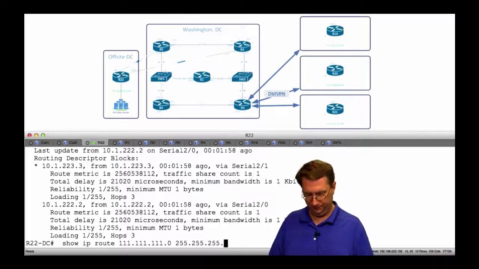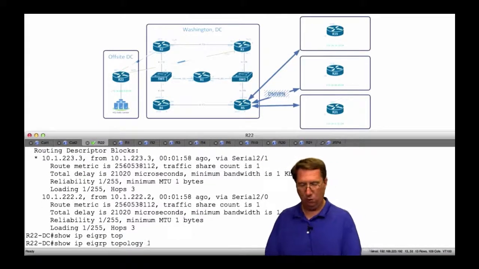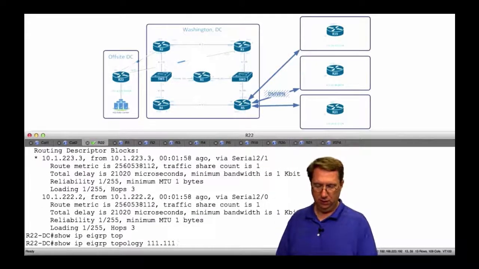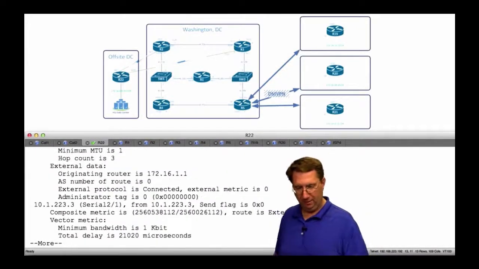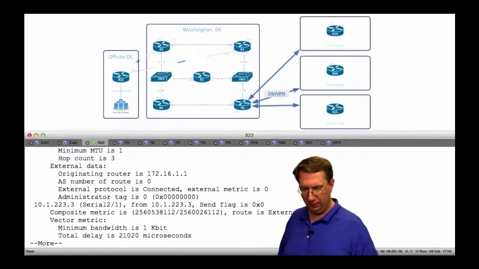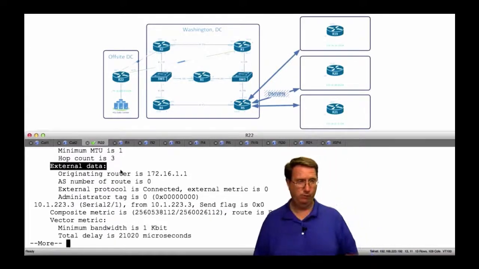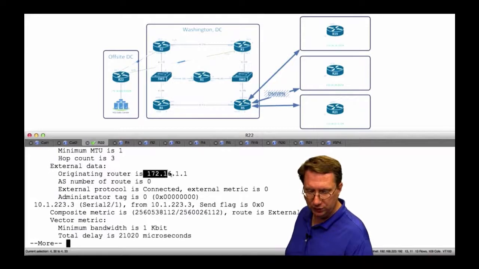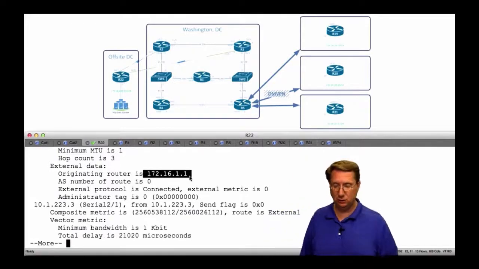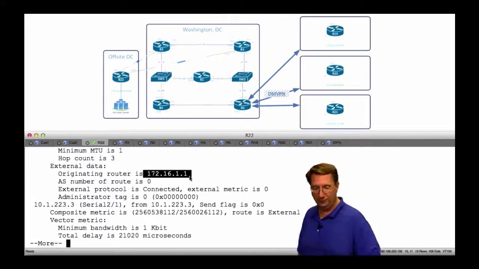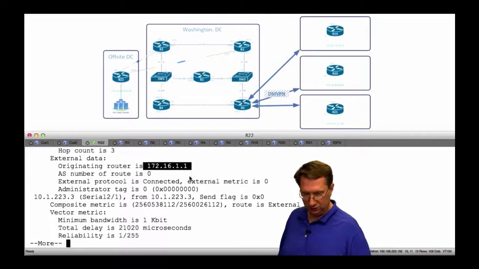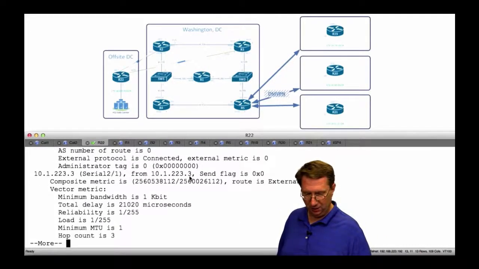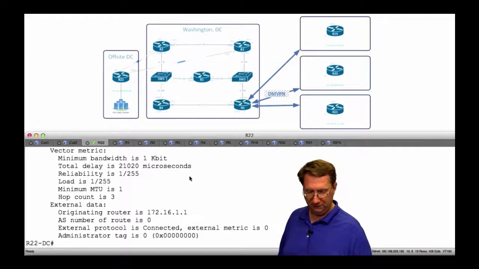Show ip eigrp topology table for 111.111.111.0/24. All right, now let's take a look and see what we got here. Notice we have external data. We have a value that says the originating router was 172.16.11. So that's R1. So let's scroll down just a little bit here and we'll repeat that. And notice we're going to see this for both of these devices.